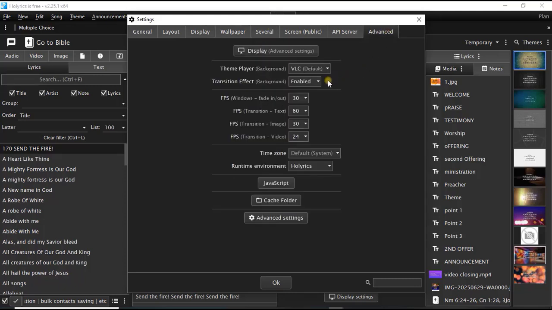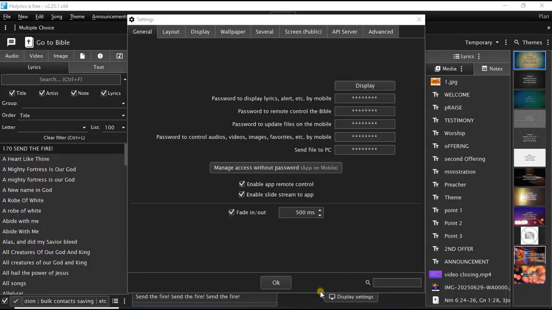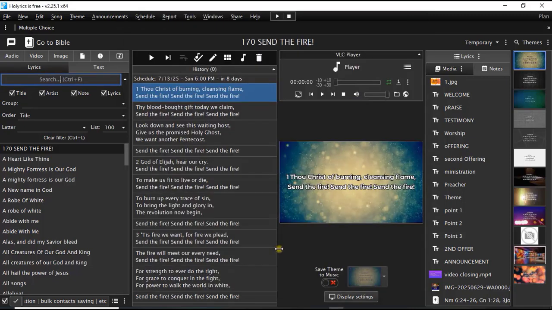Then you come to advanced. So we have the player that will be playing your videos and audios. Automatically it has the 2025 version. It has VLC integrated already. If you don't want it, you can also change it. Then the transition is already there. So these are the few settings I want you to know. So when you are okay, just click on OK.